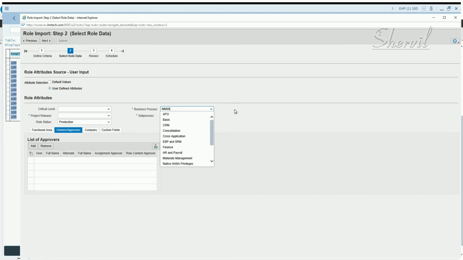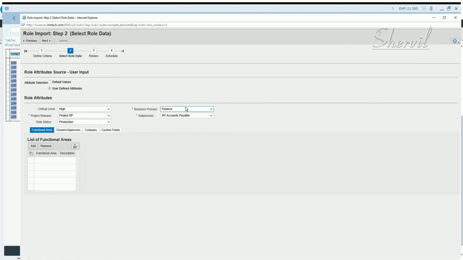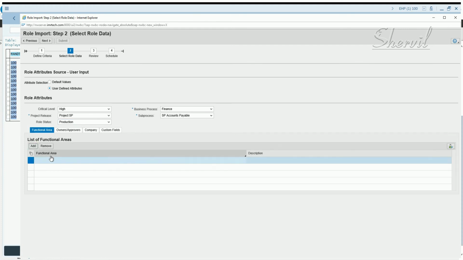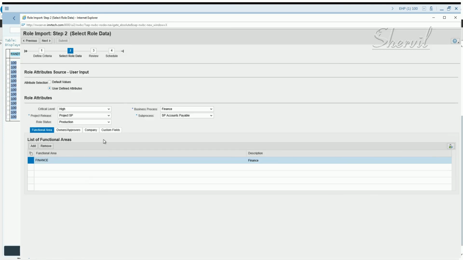So anyway, because in our example we have only one role and the majority of them are finance, we can take finance and then accounts payable, critical level, let's say high, product release, SP, functional area. The reason we are taking finance is because there's only one role in this example, and we can go and manually change these attributes for that role once it is imported. So let's click on functional area, add, and say finance, right?